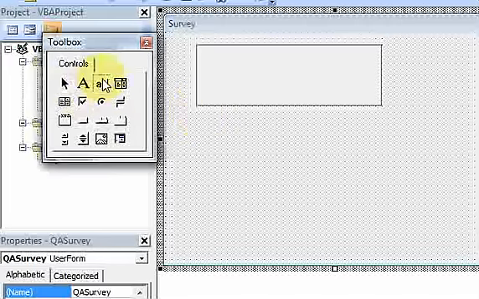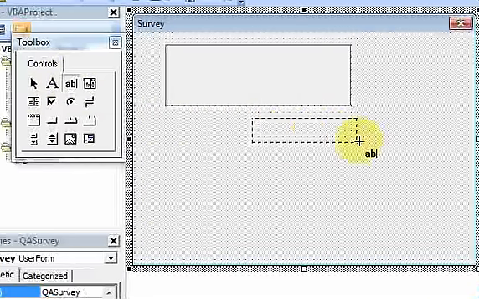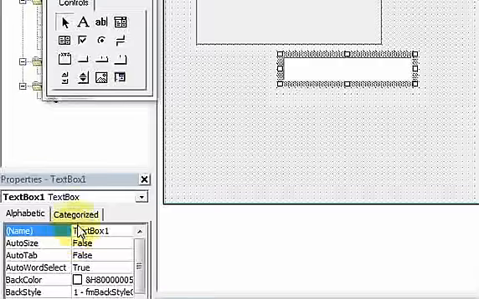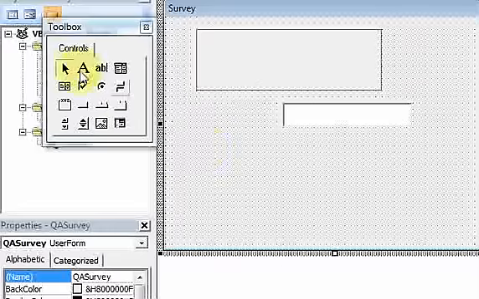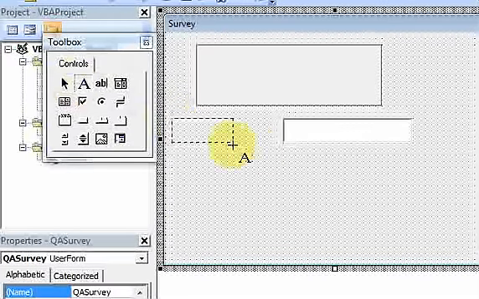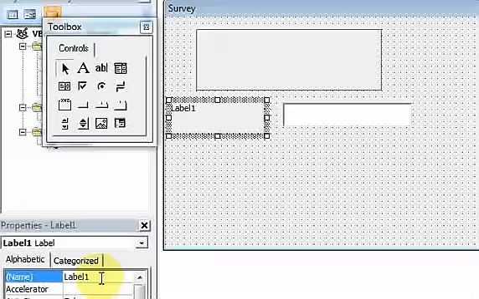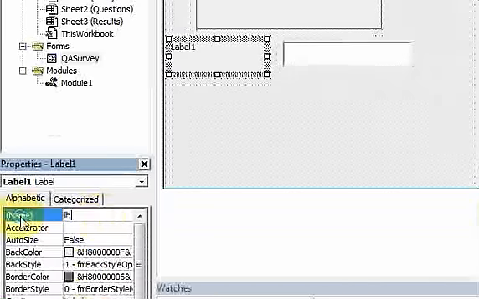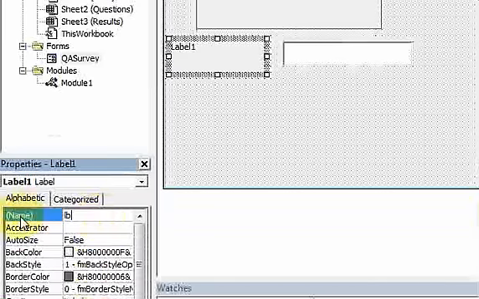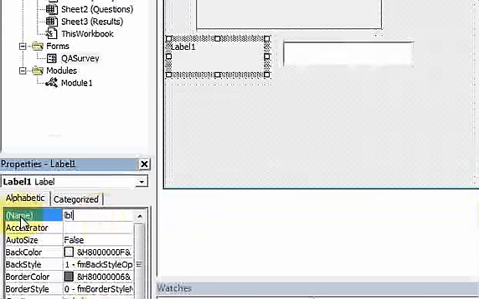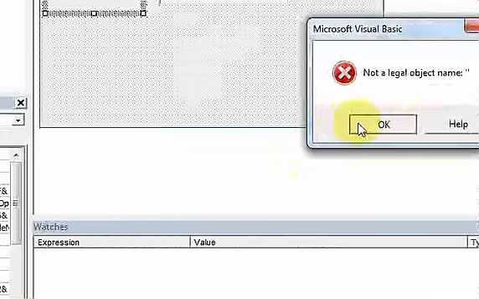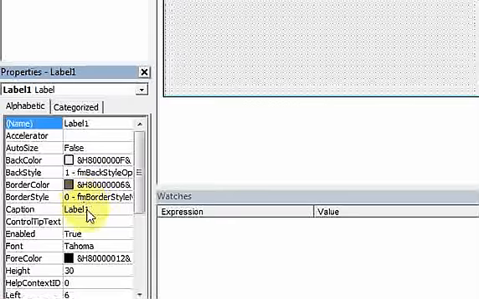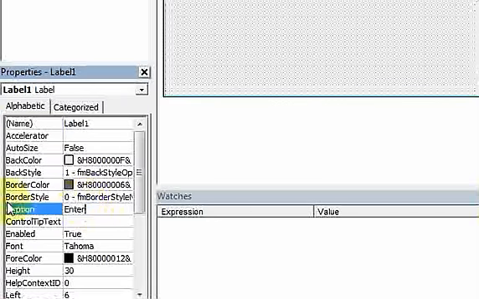Now I want to put a text box actually for the person's name so that I know who did the survey. So I'm going to go here. I'm going to put a text box, and again, properties window pops up, and I'm just going to rename this txt name. And then I'm going to go here and put a label. Actually, I don't need a name for this one. I don't need to change that. I just need to change the caption. So the caption here is going to be enter name.